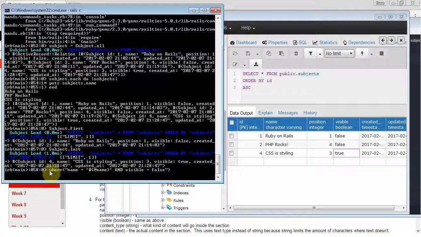So these string conditions are good only when visible is always going to be searching for true, and the name is always going to be searching for PHP rocks or whatever. If you're pulling in dynamic content from other sources, this really isn't the way to go. All right, so that brings us to, okay, what's another way to do this? Well, this brings us to arrays.